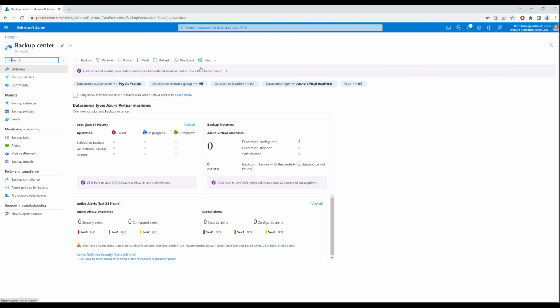And this is an overview of your backups that are taken on Azure. You can see the jobs that have been run in the last 24 hours, your current backed up instances, and active alerts if there are any alerts. Currently, I have no Recovery Services Vault and hence everything is at 0. So now let's create a Recovery Services Vault.